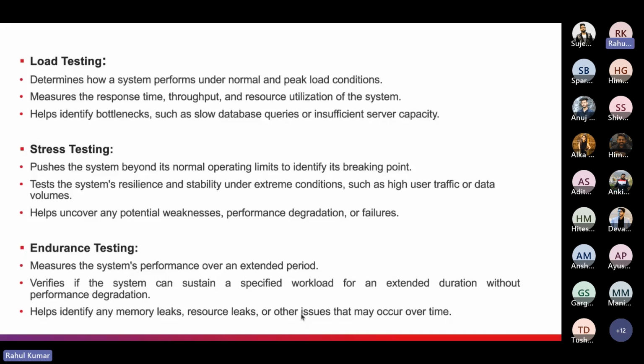When we talk about an example of endurance testing, we can use a similar example for the Amazon website. We increase the load to 1500 users for a particular time, say 1 hour, and we test the responsiveness of the system in that time period. This type of testing is done in endurance testing.